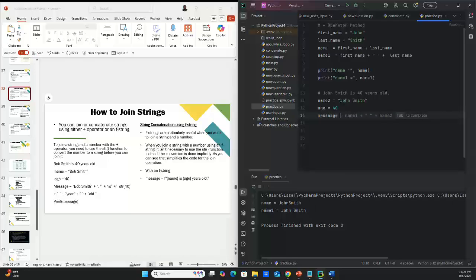Okay, I'm going to call it message. So message is one moment please. So I'm going to make it message. Okay, if I make that message, then we have name2 plus age, right? No, so we have name2 which is John Smith.